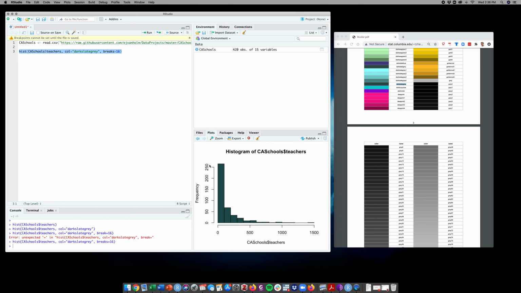One other option that we always want to set with a histogram is to change the X label and the title of the graph. The Y label is generally fine. It comes by default as frequency. We could change that to count. But what we want to do is change the X axis label with xlab, and we'll set that to teachers.